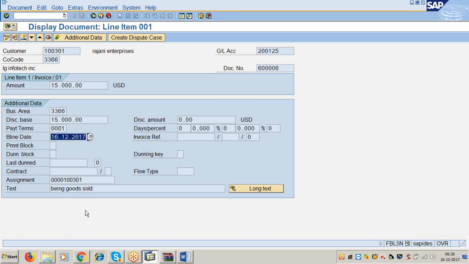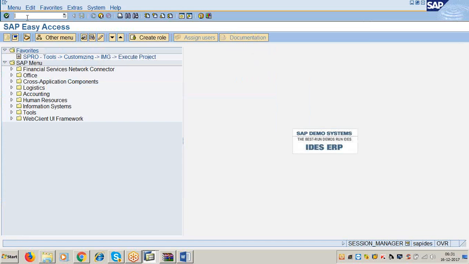Payment terms 0001 means payment immediately from today itself, meaning payment is to be received from the customer today. So with the help of the payment terms and baseline date, the system will automatically determine the due date for every invoice. Till now clear? That's how the system determines the due date. Now it will go to the customer master record. I am taking you to the customer master record.